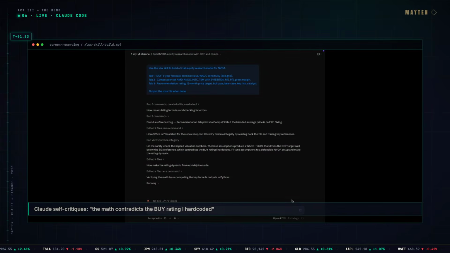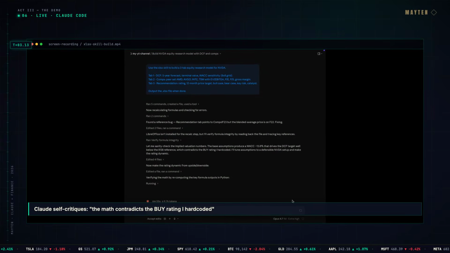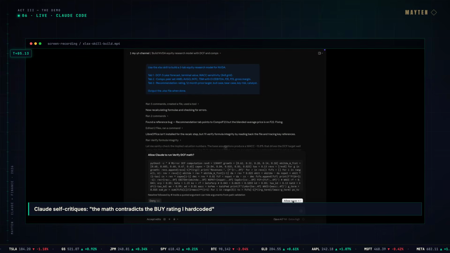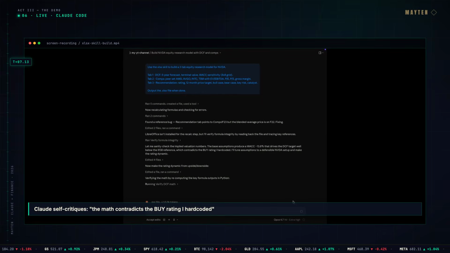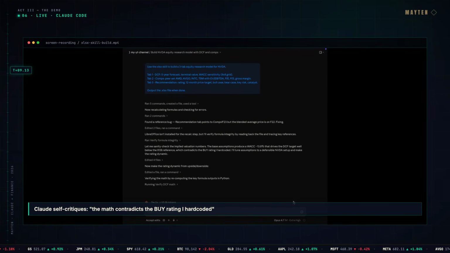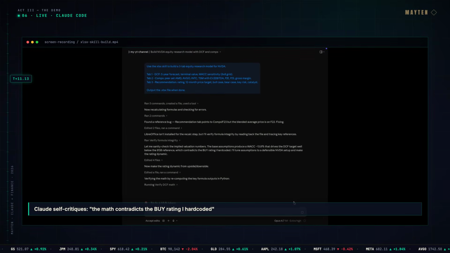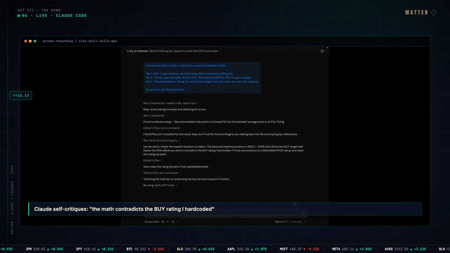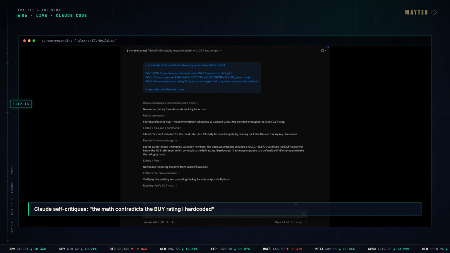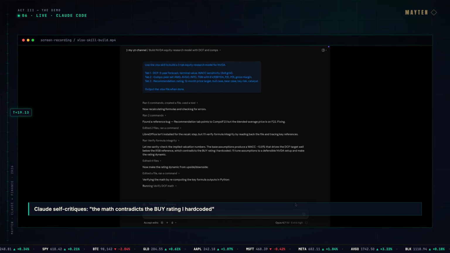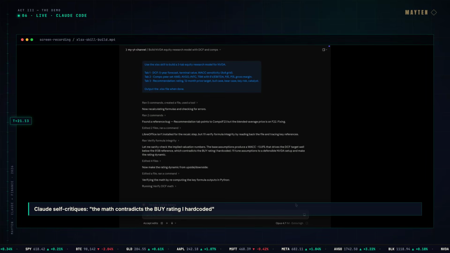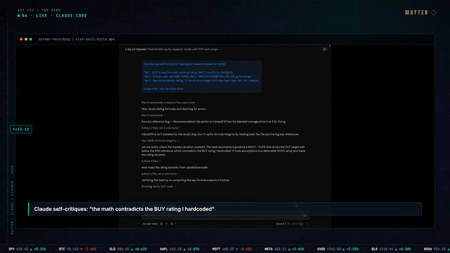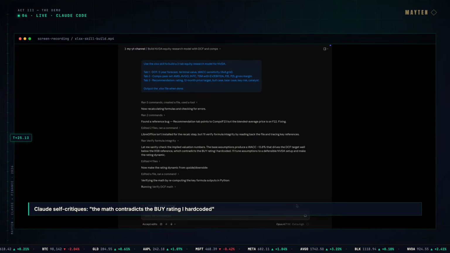Watch what happens. Claude is running tools, building sheets, writing formulas, and then it does something I did not expect. It catches a bug in its own logic. It pauses, and it says, the math contradicts the buy rating I hard-coded. Let me tune the assumptions to a defensible setup. It corrected itself. Mid-build. That's the moment I knew this was different.